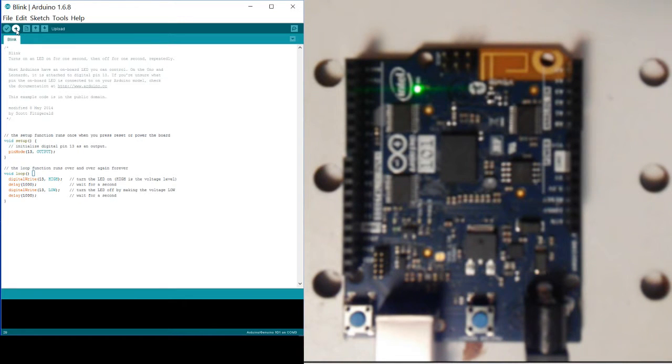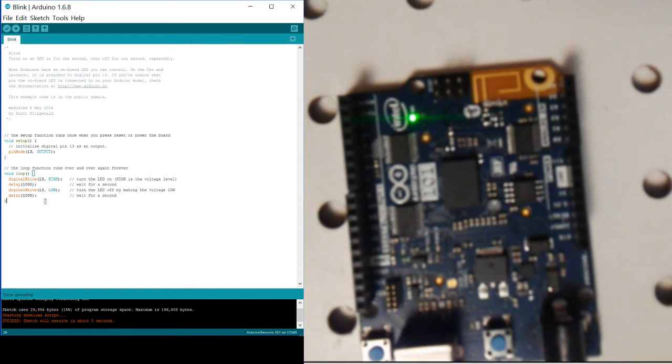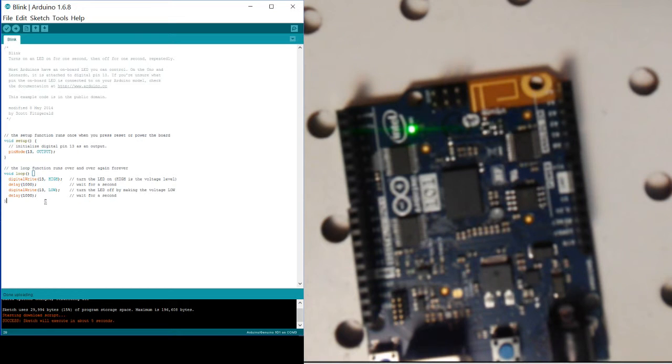We hit the upload button here, and it says build options changed, rebuilding all. And there's a bar here that's showing some sort of progress, and I'm excited. Sketch uses some number of bytes of program storage, and it says success. Sketch will start in 5 seconds. Hey, look, the light came on. Yeah, see? The light came on, and it's off, and it's on, and it's off, and this is exciting.